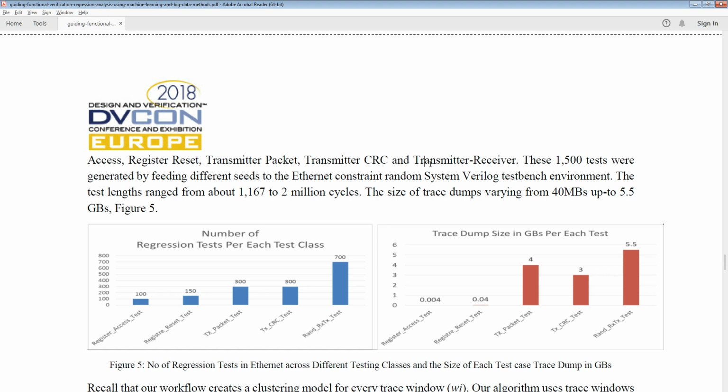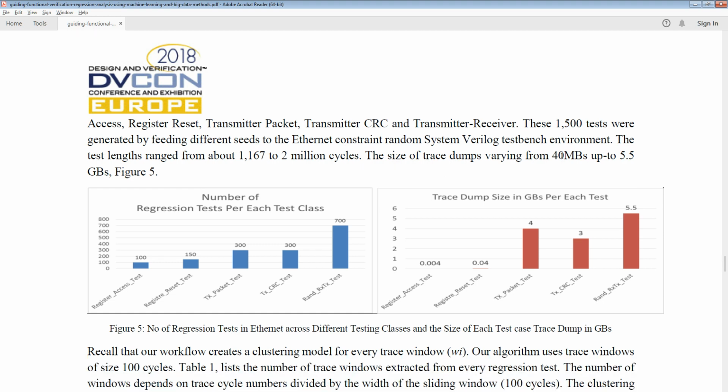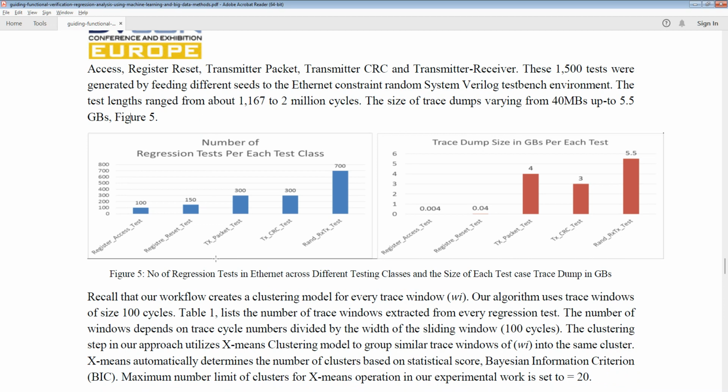These 1,500 tests were generated by feeding different seeds to the Ethernet SystemVerilog constrained-random test bench environment. The test length ranges from about 167 cycles to 2 million cycles. The size of the trace dump varies from a few megabytes up to 5.5 gigabytes. Figure 5 shows the number of regression tests in the Ethernet design across the different testing classes and the size of each test case trace dump in gigabytes.